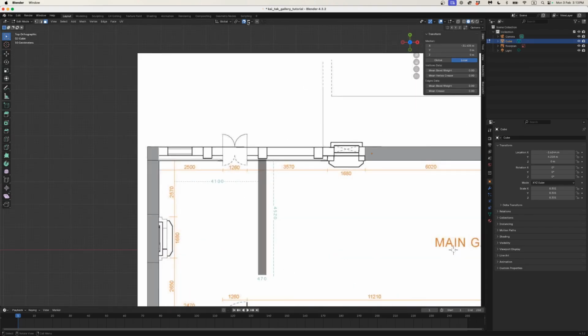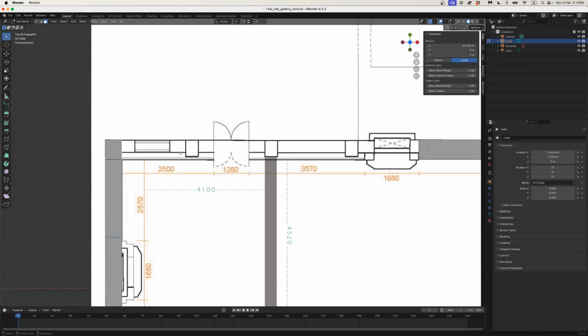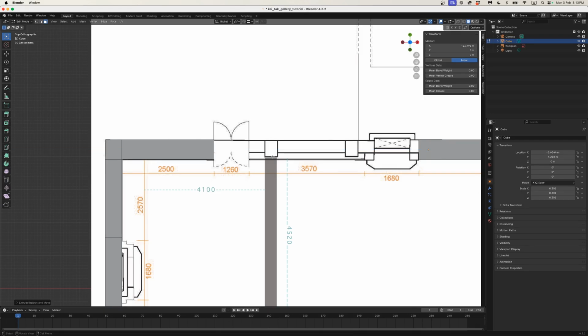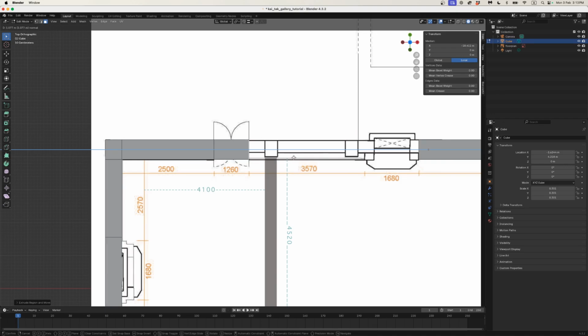Okay, so let's look from the top again. I'll turn my snapping off, E for extrude, left click, tap E for extrude, left click, tap E for extrude to the outside of the fireplace.